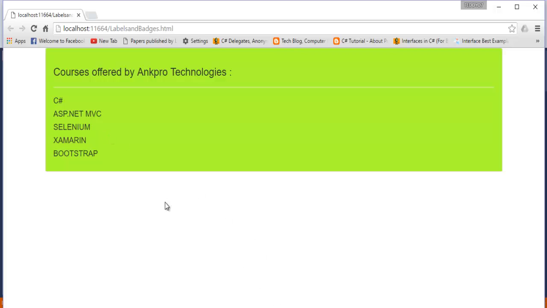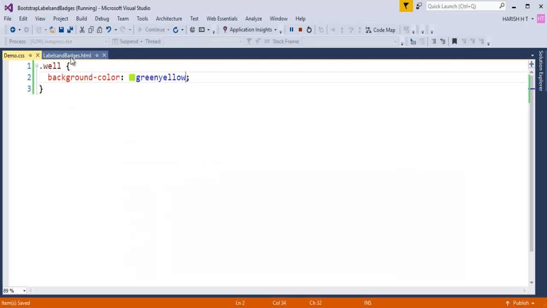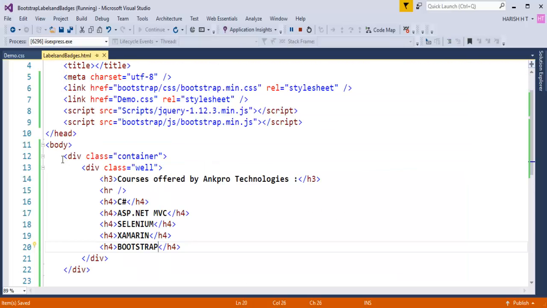So now how do I make use of this label class? Here in this HTML page, we have a set of courses. Let me give the information to the user that the course C# is for beginners, and this is a beginner course, and this is a beginner course, and ASP.NET MVC is an intermediate course, and Bootstrap is again a beginner course. In the sense, I'm going to convey a message to the user about what type a respective course is, whether it is beginner, intermediate, or advanced.